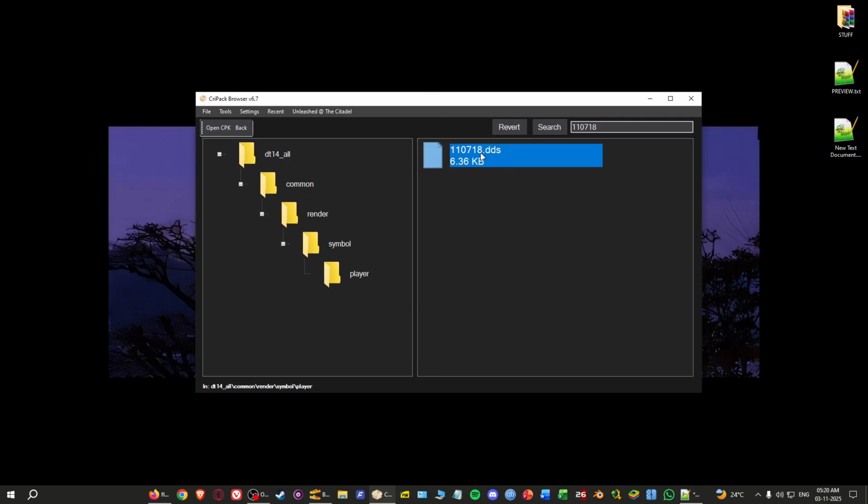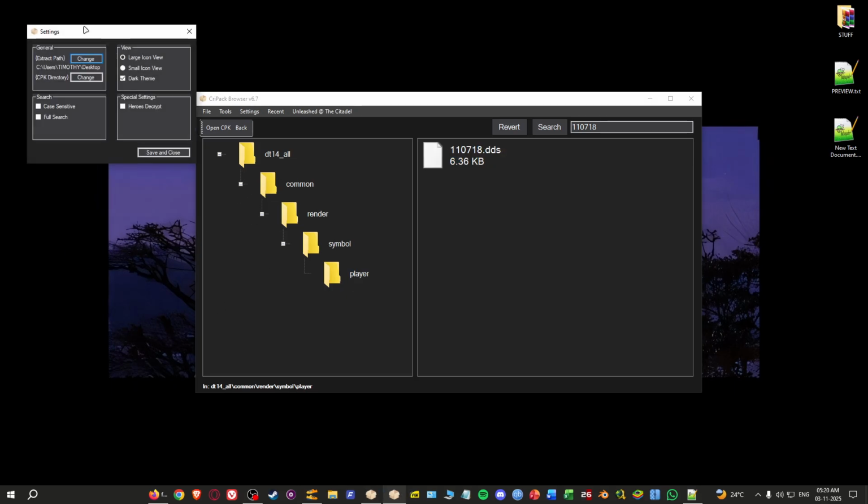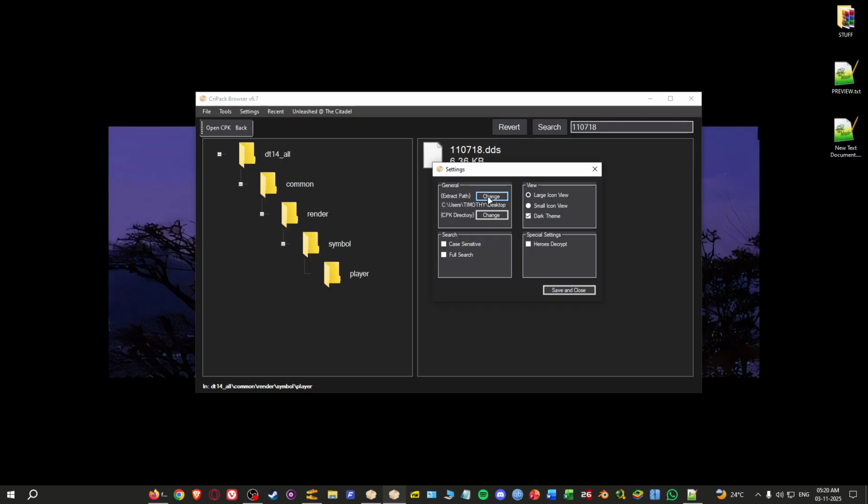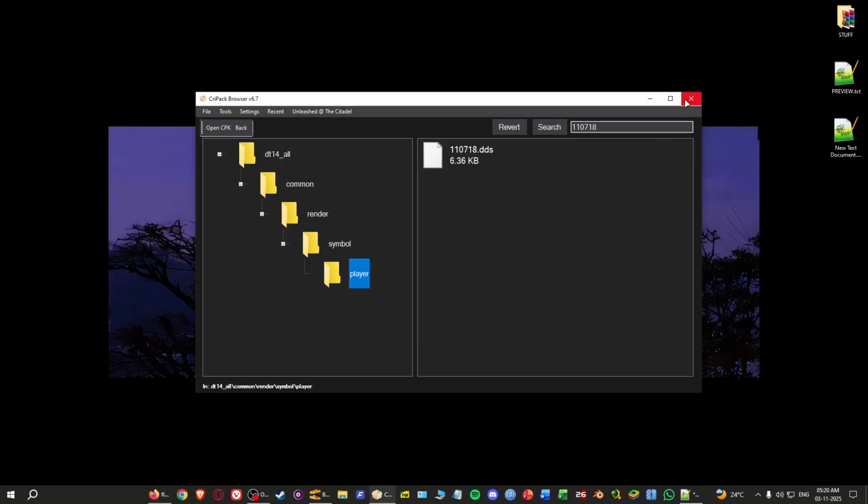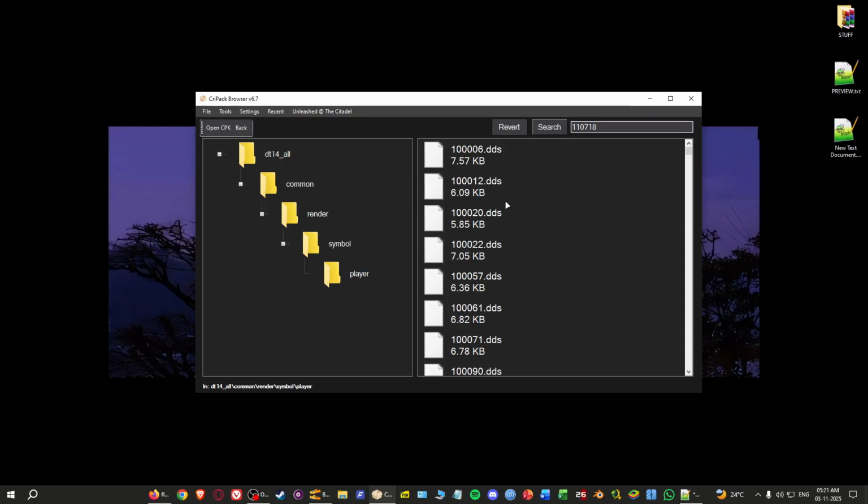So you highlight it by left clicking, and you click extract file. Now make sure you extract it to your desktop, because I don't want to go to the folder ten times. To do that, you need to go to settings, extract path, change it to desktop, click on OK, click on save and close. Close this and then reopen it. Go back to DT14, common, render, symbol, player. Same thing, just follow the same steps. This makes it a little convenient, so you can see what you're doing, and it loads up on desktop. So let's search his name.